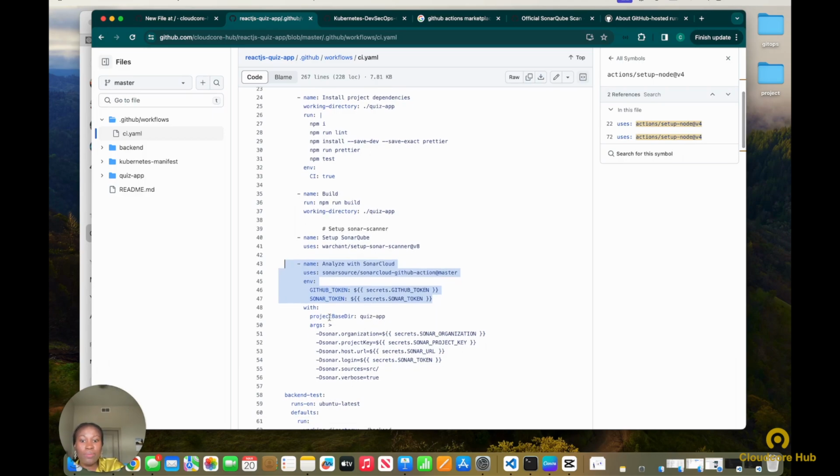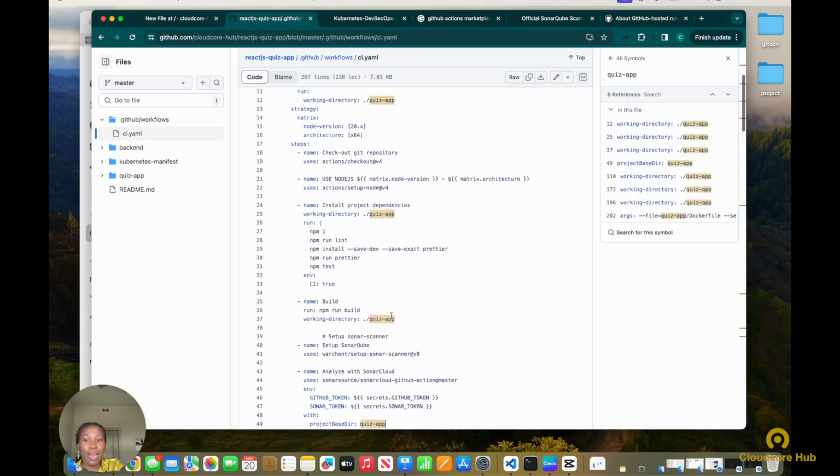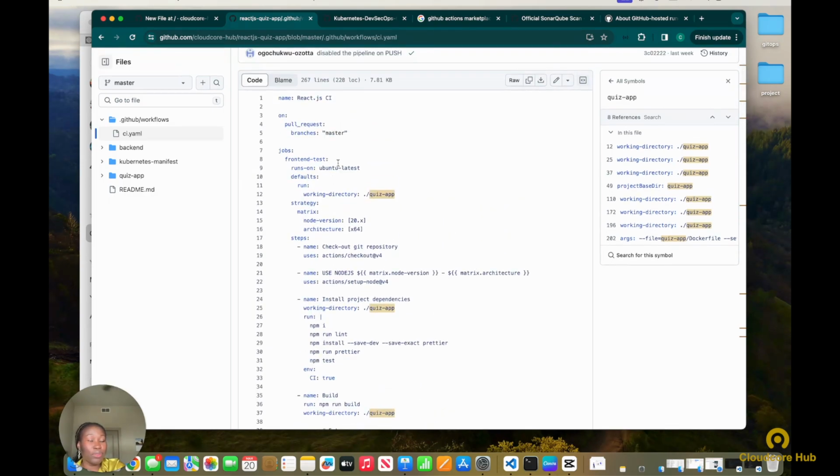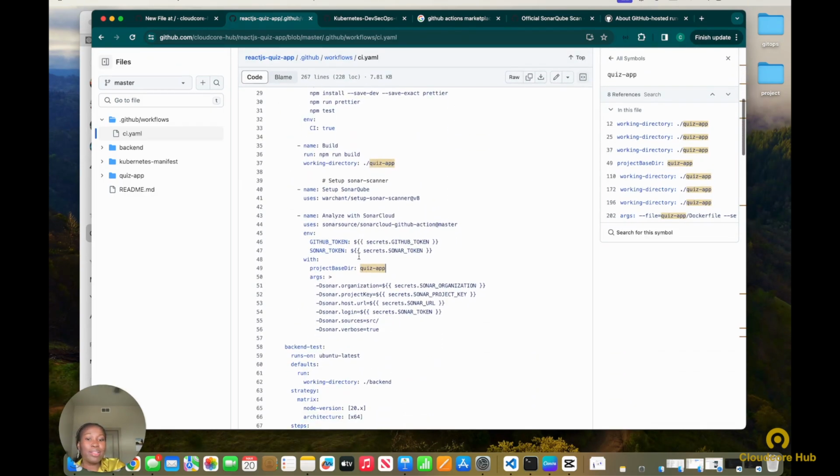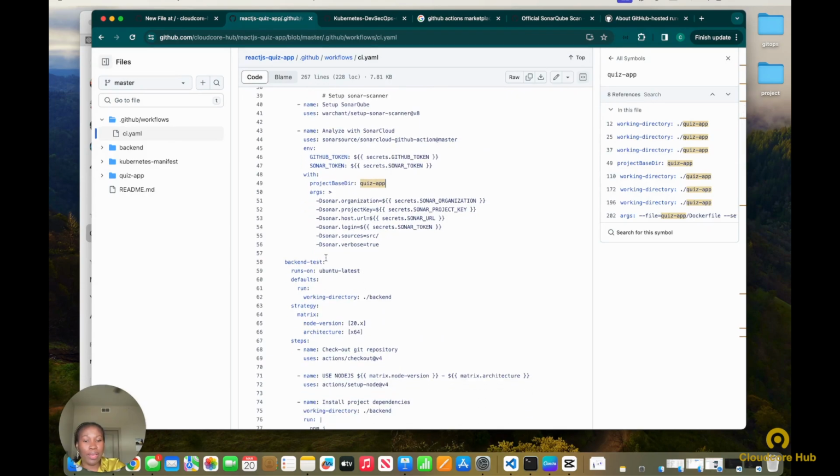And project base directory. For this application, I built a quiz app that had a front end and a back end. I wanted to first run for my front end, which is in this quiz app directory. So I have to show the directory where it's going to run the scan, and this is the directory. Now it's just a test for the front end. Now I did the same thing for the back end.